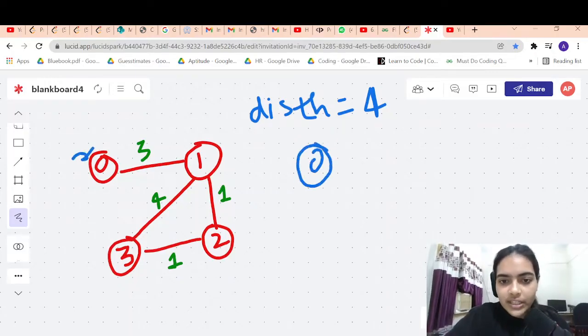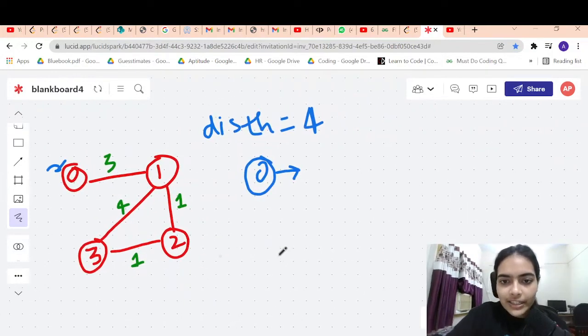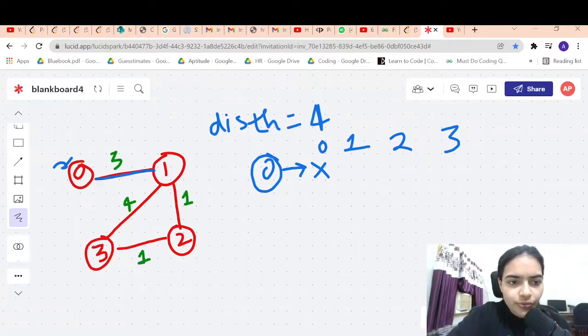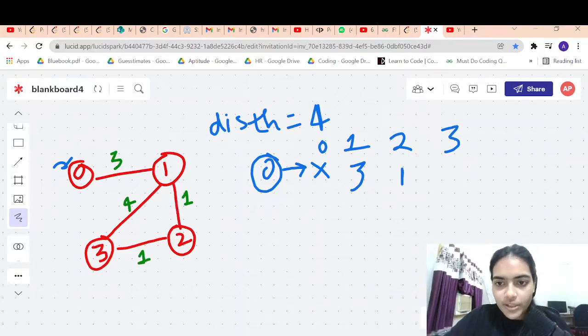If we start from city 0, we will see what is the distance of city 0 from all other cities. The distance of city 0 to city 0 should not be considered because it's the same city. Let's see the distance of city 0 with city 1. 0 to 1 has a distance of 3. City 0 to city 2: the distance is 3 plus 1, which is 4, the smallest possible distance.